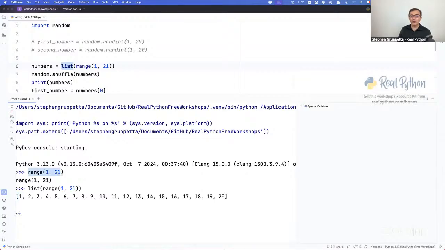So range(1, 21), it's sort of giving Python the information, okay, whenever you need this, I know it's the range of numbers from 1 to 20, but I'm now asking, can you put them in a list so that I can see all the numbers? And that's what list is doing. It's converting one type of data, this range thing, into a different type of data, list.